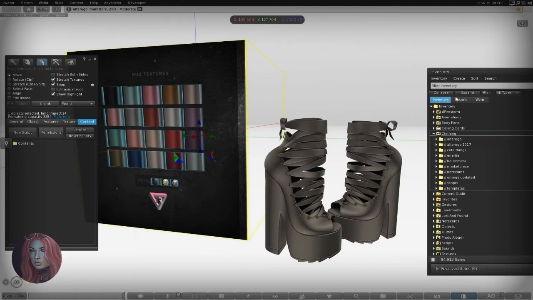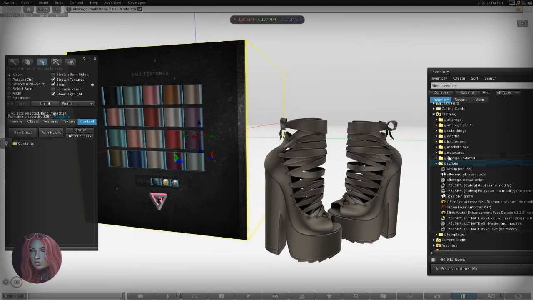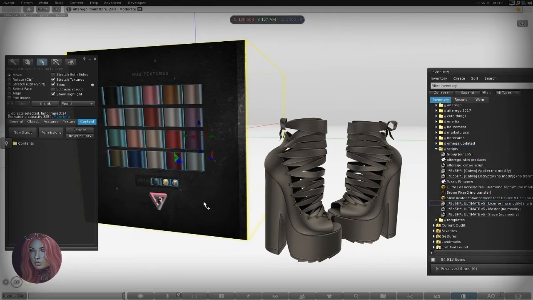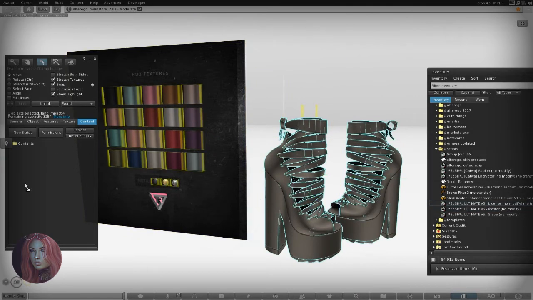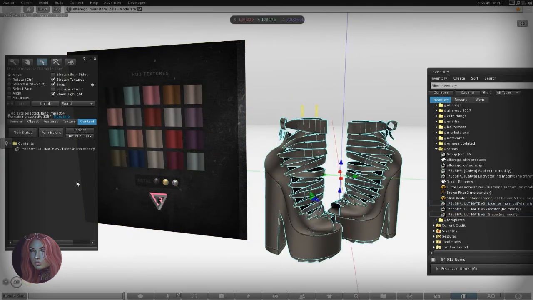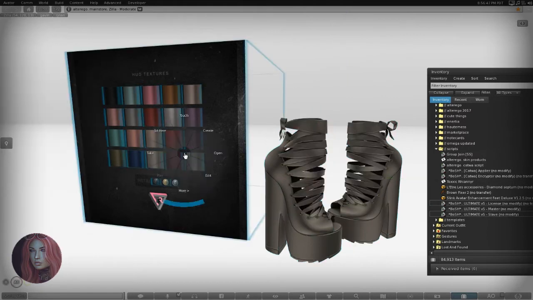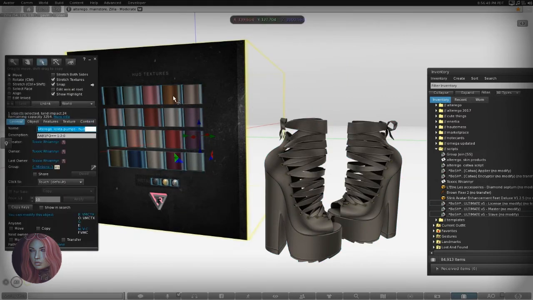Okay, so I'm going to start with dropping the scripts in. License first, and the master goes inside the HUD, and then license first, and the slave goes inside the shoes. Naturally, these particular products have already been scripted before. I literally just took the scripts out for the sake of this video.